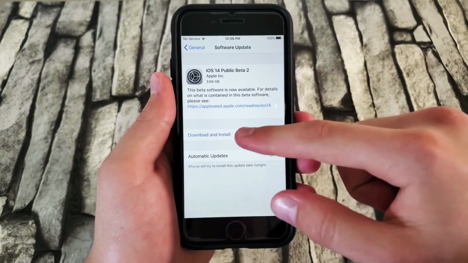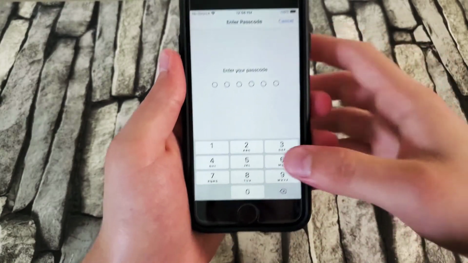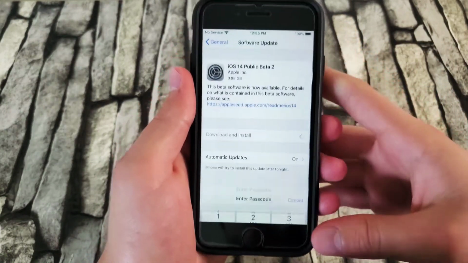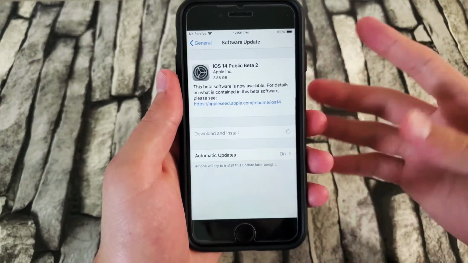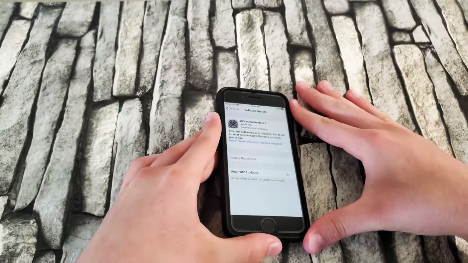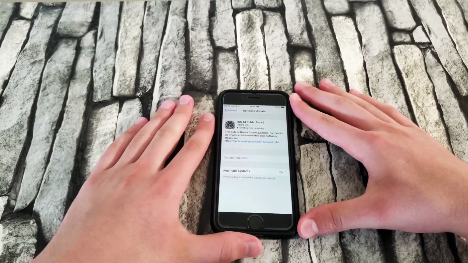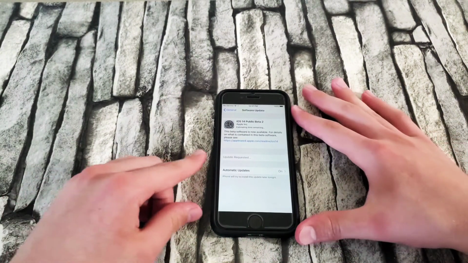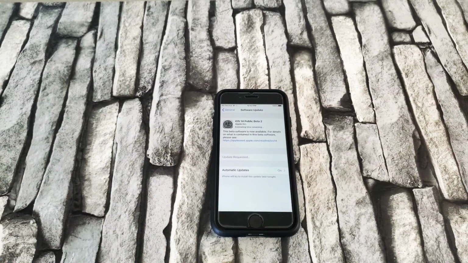So we're just going to click download and install, put in our passcode again, and we're just going to wait for it to install. So update requested, you're just going to wait for this, and then it's going to start downloading it, and we're going to click install. So I'm basically going to get back to you guys once that's done.